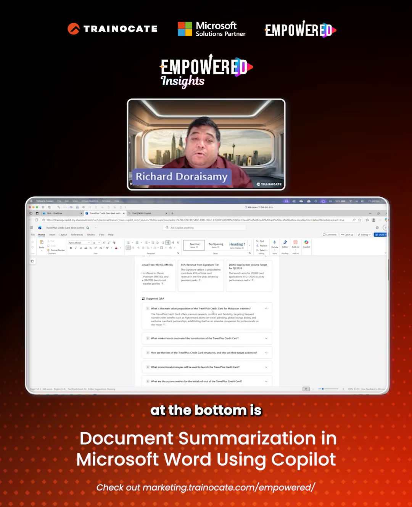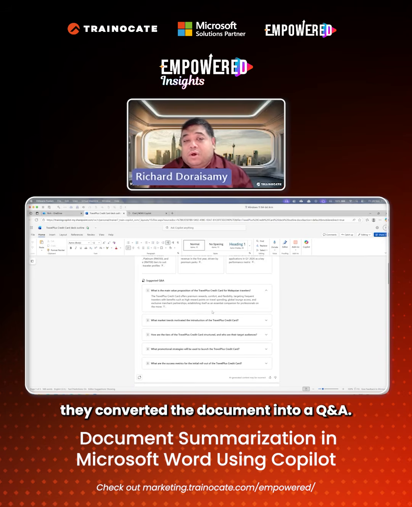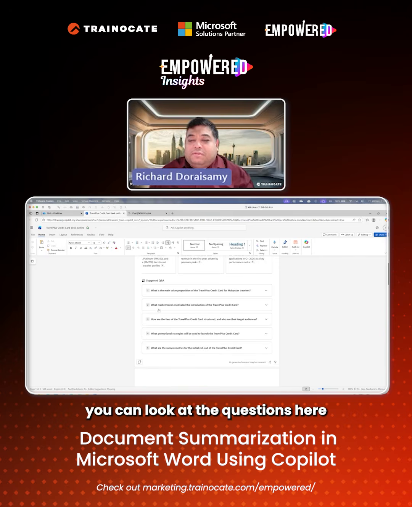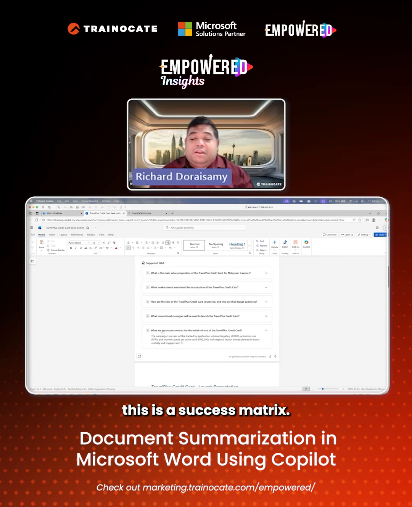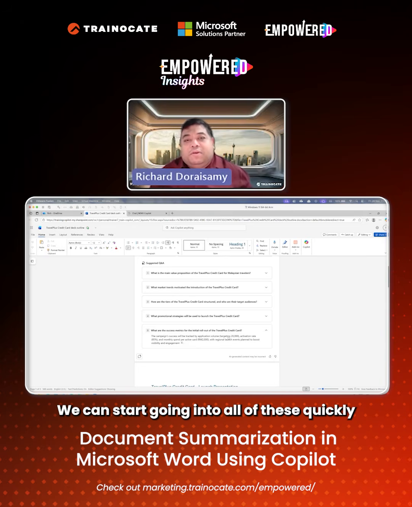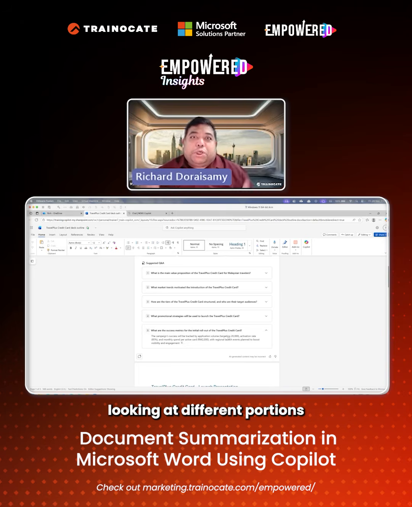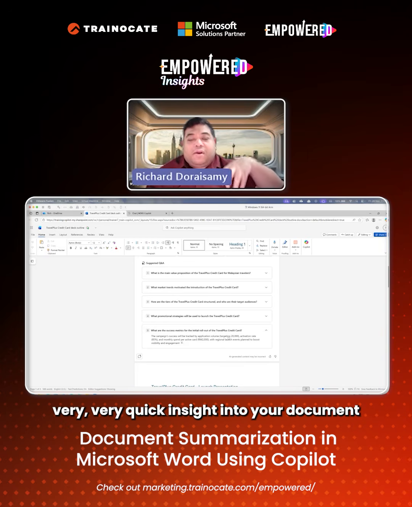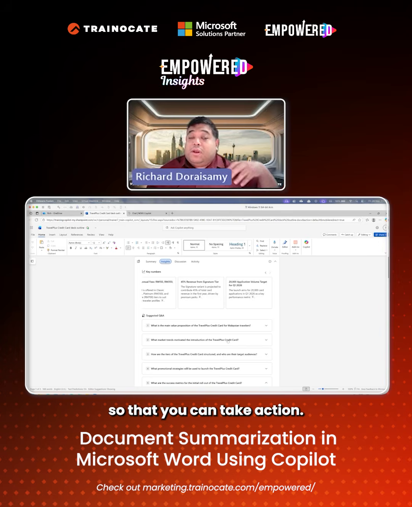Another thing that you can see at the bottom is they converted the document into a Q&A. So instead of you not knowing what question to ask, you can look at the questions here and you're like, I want to find out more about what is the success matrix for initial rollout. You can expand it and they will say, this is the success matrix. No, we need to increase our target volume to maybe 60,000, for example. You can start going into all of this quickly, looking at different portions and start understanding what you can do with it. So the summarization tool, when it comes to Copilot, it gives you very quick insight into your document so that you can take action.